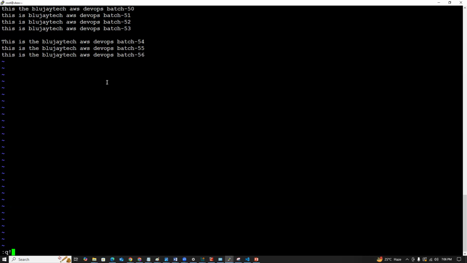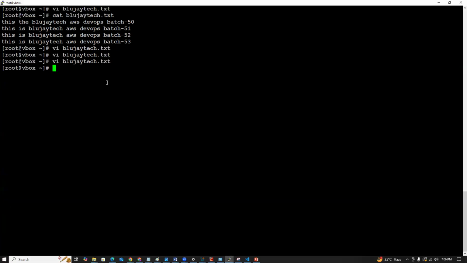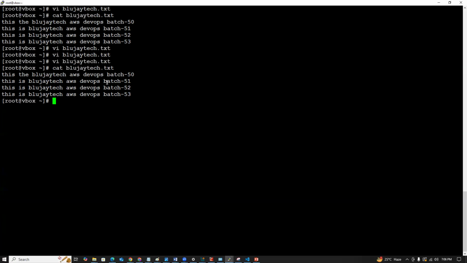Now I'm using quit forcefully. I wrote to the file, but I don't want to save these lines. So without saving, I want to quit the file: exclamation Q exclamation. Nice. cat BlueJTech.txt. Right, understood, guys? I modified something, and I don't want to save whatever I modified. Guys, understood?